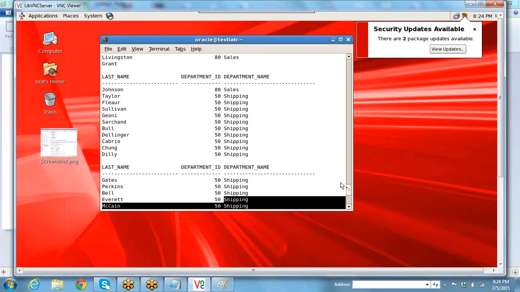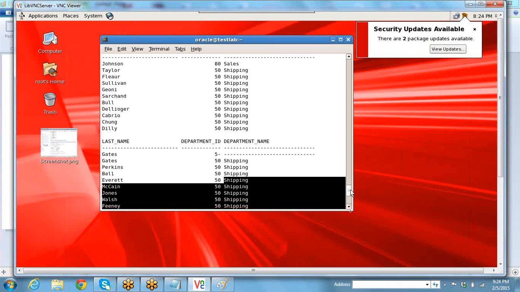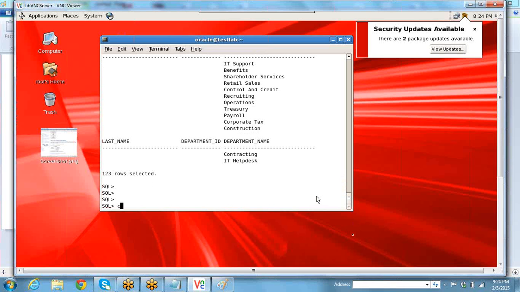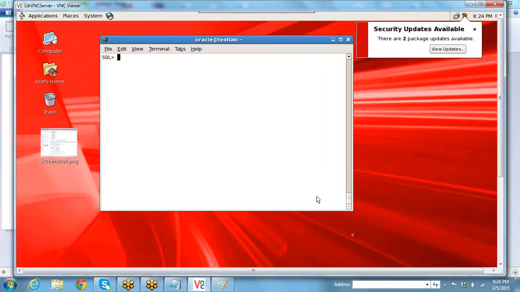Cartesian product is like multiplication. So I'll select count star from employees table. How many rows are there? 107.